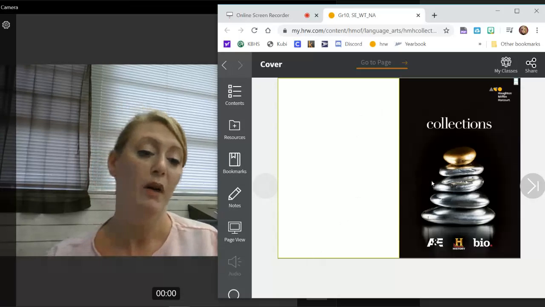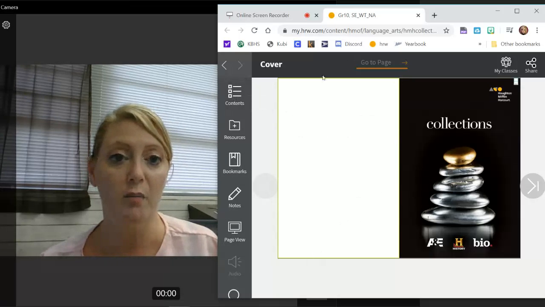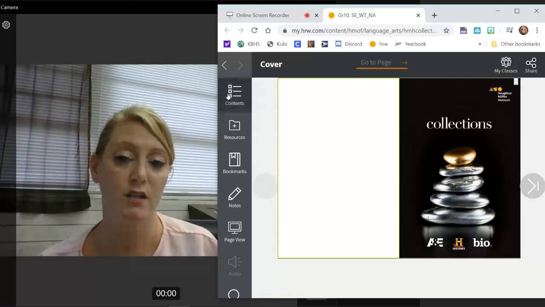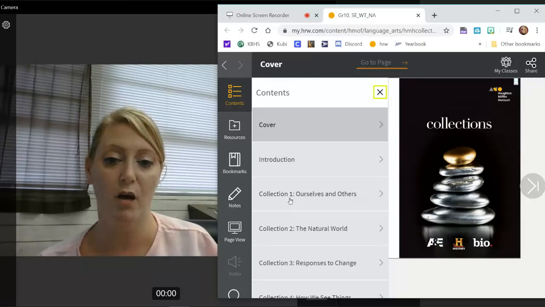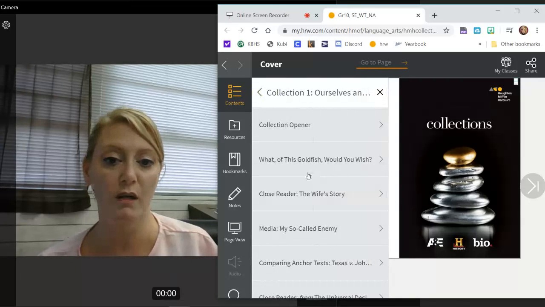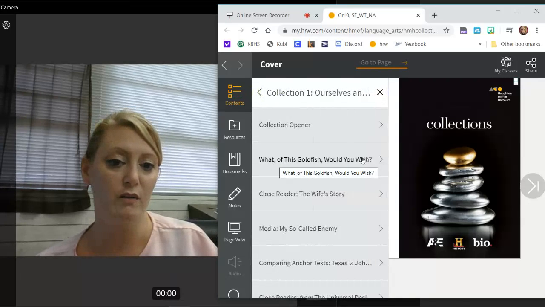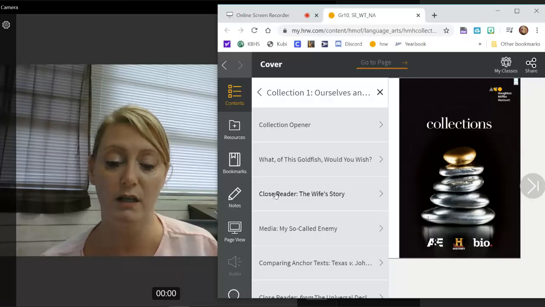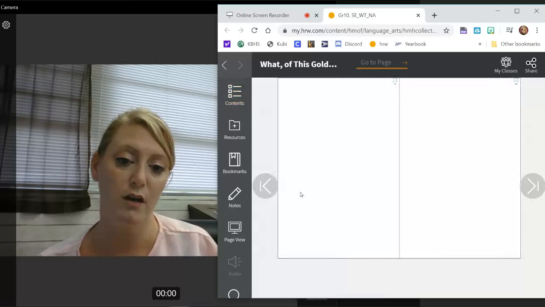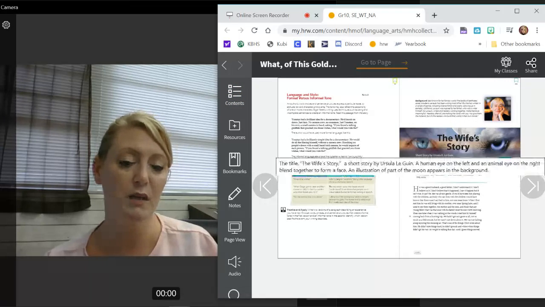So, we have our collections book here. I am in the student book. This isn't the teacher's guide. If I go into contents, we're in Unit 1, Collection 1. We just read What of This Goldfish Would You Wish? Our next story is The Wife's Story, and it is in the Close Reader. So if I click on there, it comes up here.